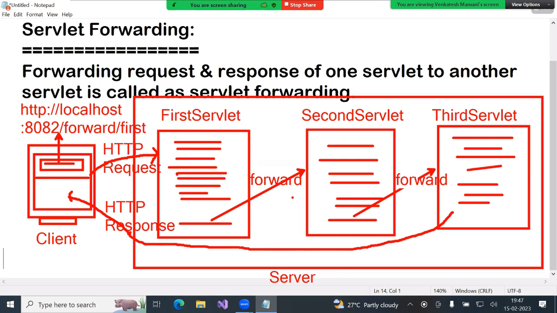Write this one in the diagram notes. Forwarding request and response of one servlet to another servlet is called servlet forwarding.